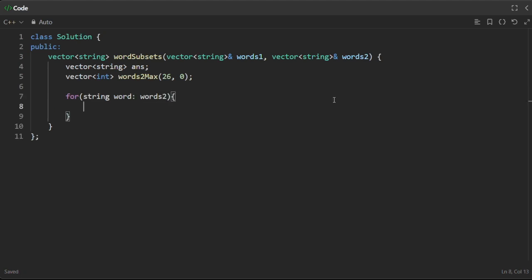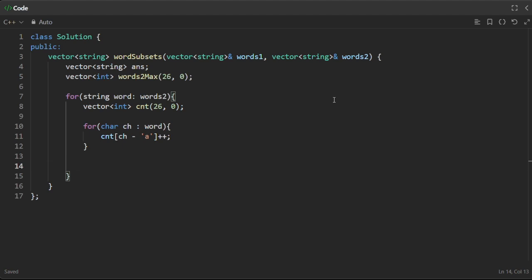Then we will run a for loop for string word in words 2, right? Now for each word, we need to find out what is the frequency of each character in this particular word. So we will create another vector, let's suppose count, its size will be 26 and all the frequencies will be 0 initially. Then we'll run a for loop for each character in word and we will update its frequency in the count vector. So in the count vector at the index ch minus a, we will increment it by 1. So after this for loop in the count vector, you will be having the frequency of all the characters in this particular word, which is present in words 2, right?